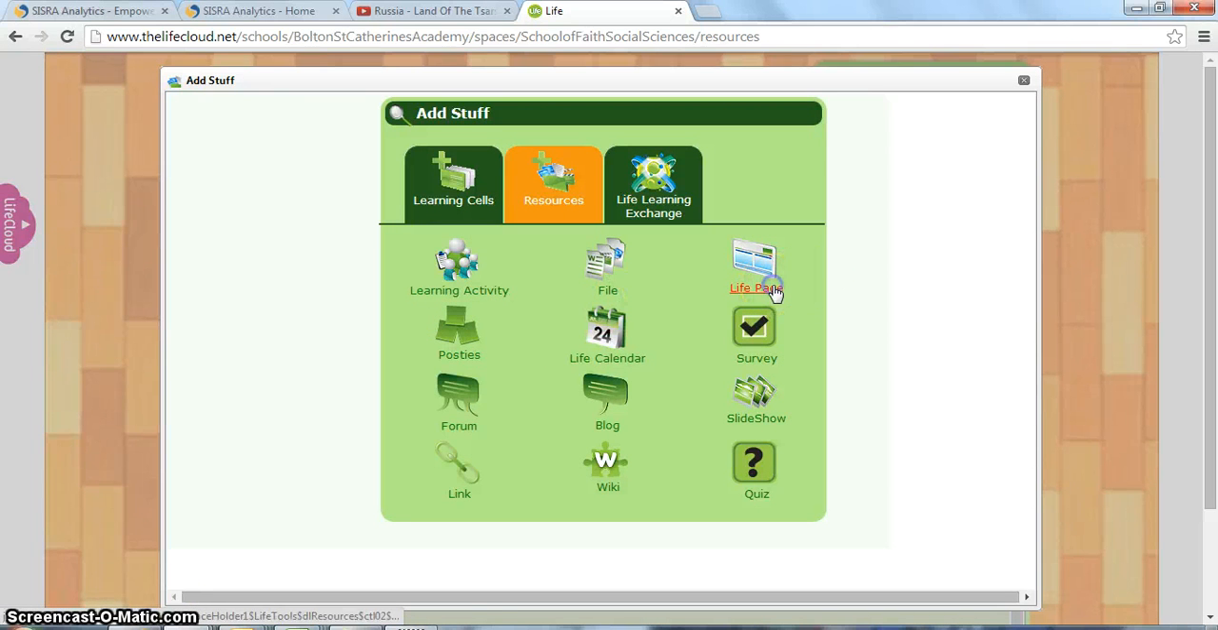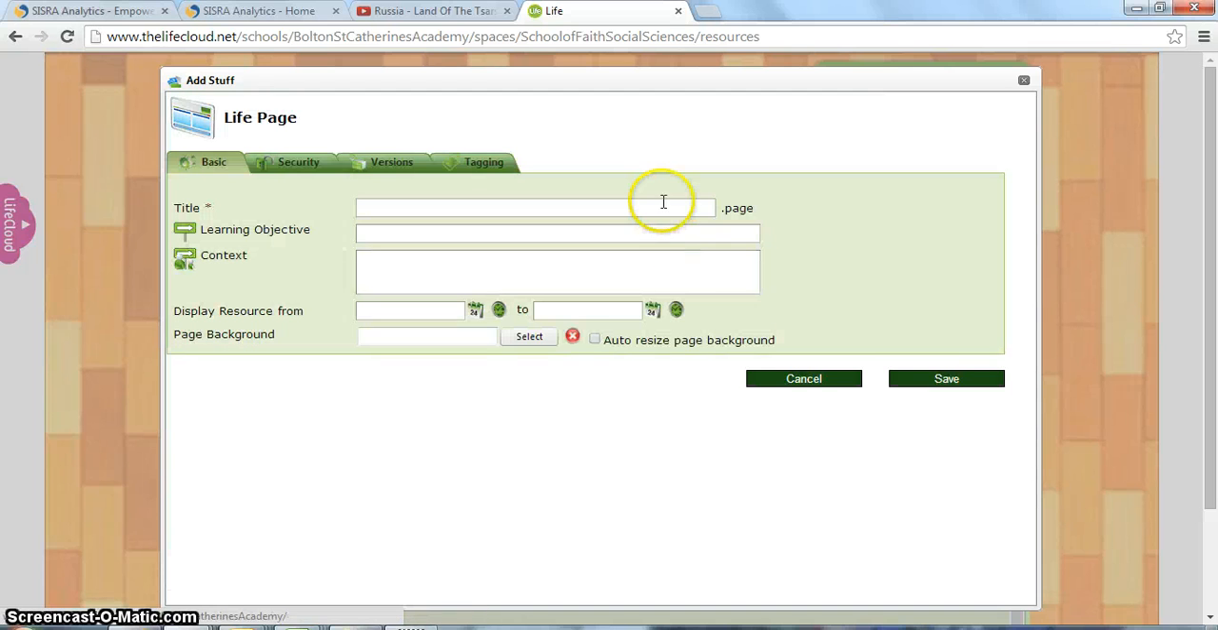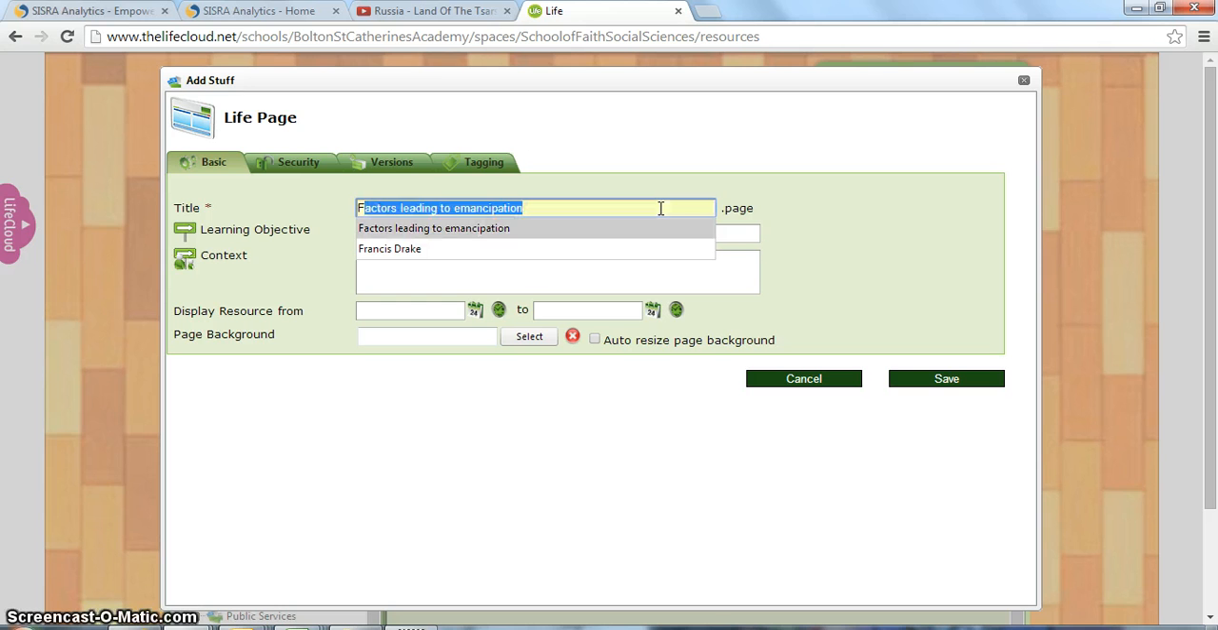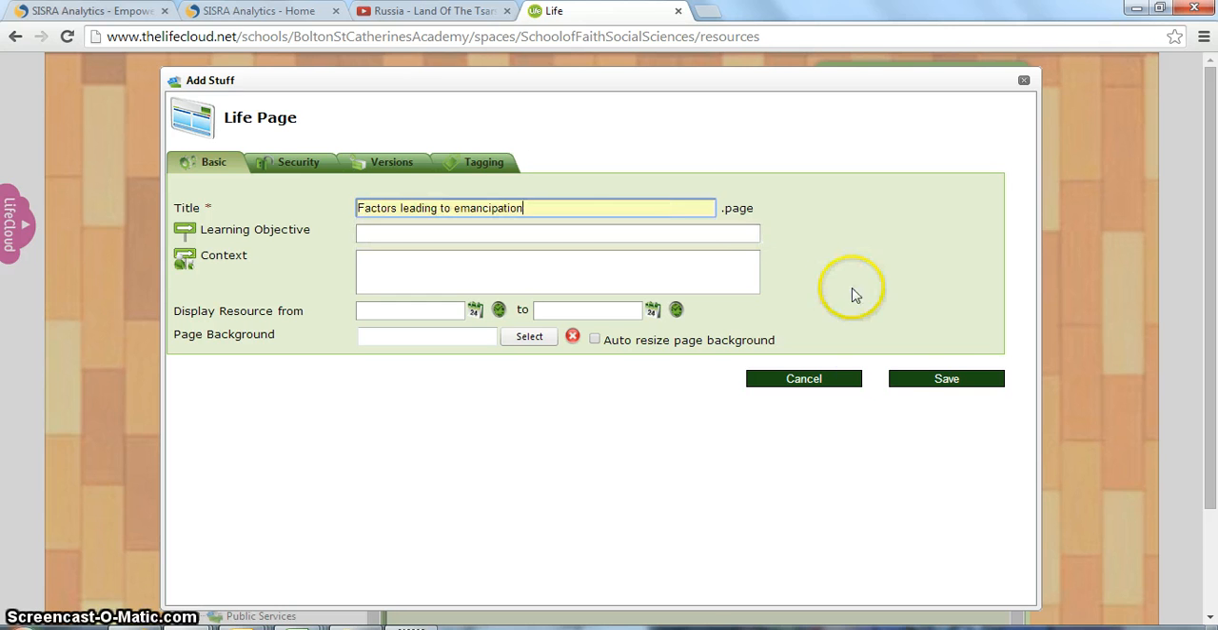add resource, and I'm going to add a Life page this time, and it'll ask me to name it. Now I've already tried to do this one, so it'll all be there. As you can see, factors leading to emancipation. That's what I'm going to call it. If it was a brand new title, I would have had to type the full title in and save.